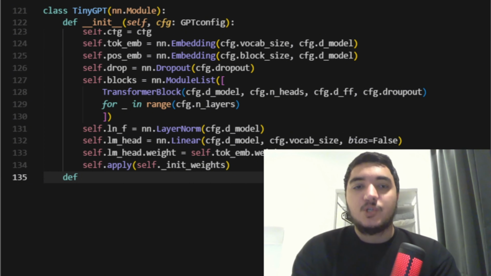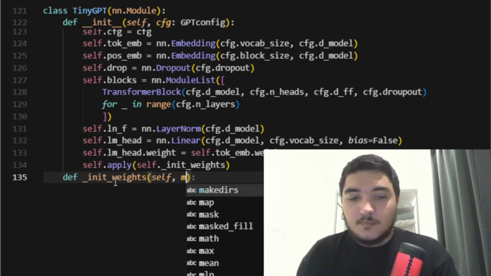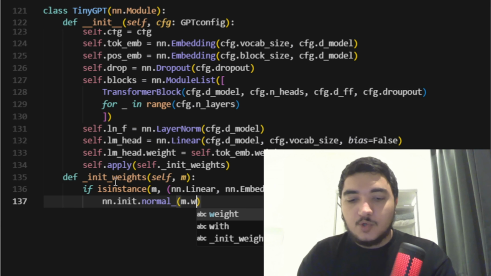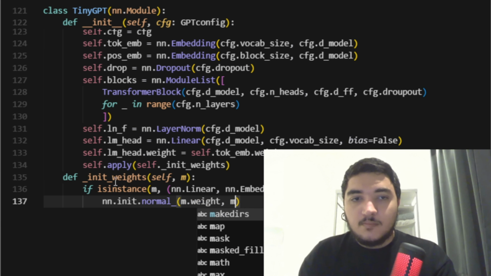Now let's initialize the weights. Define _init_weights(self, m): if isinstance(m, (nn.Linear, nn.Embedding)): nn.init.normal_(m.weight, mean equals 0.0, std equals 0.02).